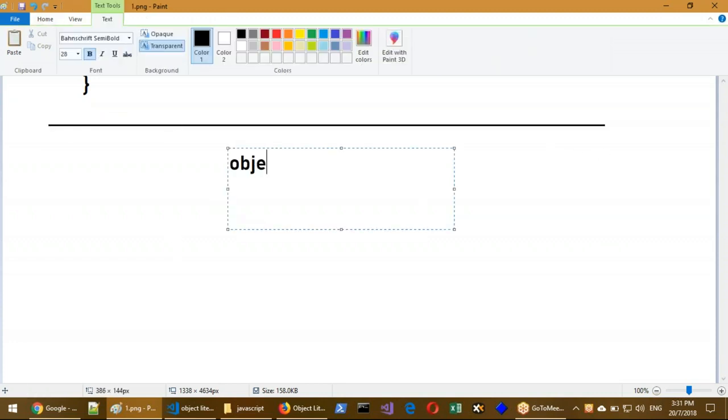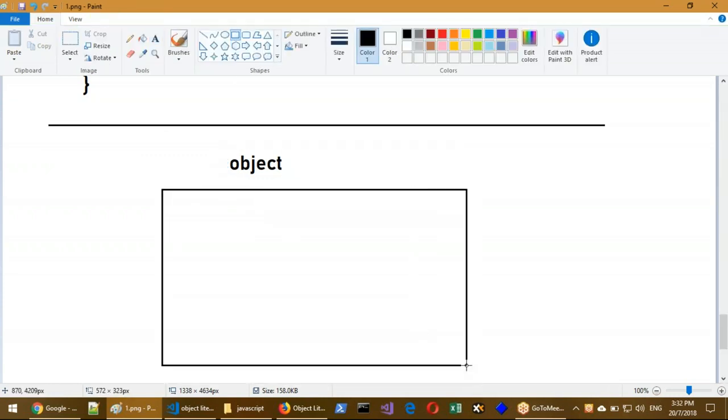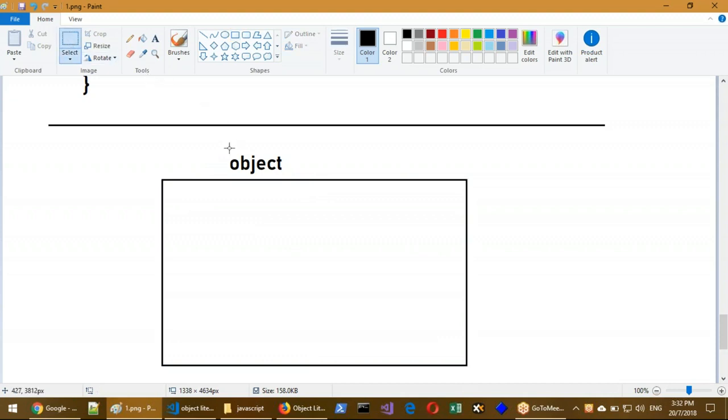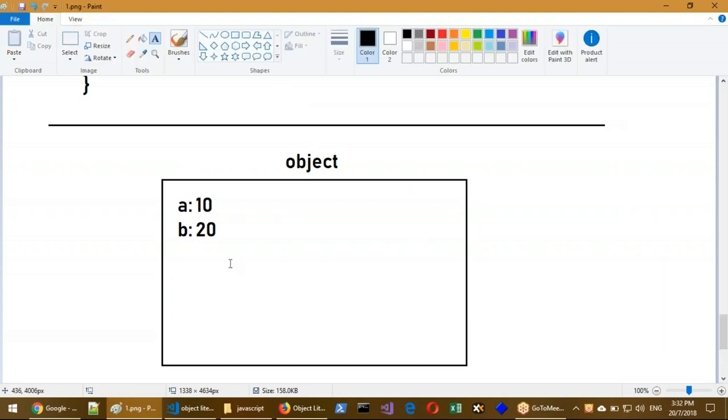Suppose there is an object. I want to add the numbers. What is the most difficult process in the world? Addition of numbers, right? I want to add the numbers. Just I am taking a equal to 10, b equal to 20, that's all.